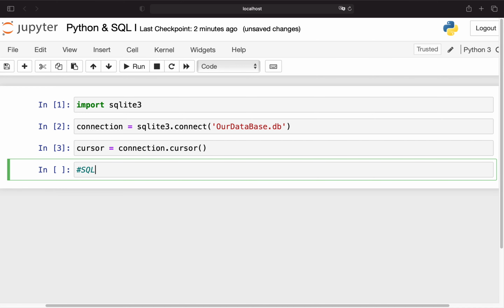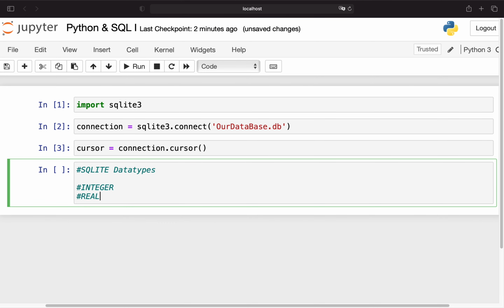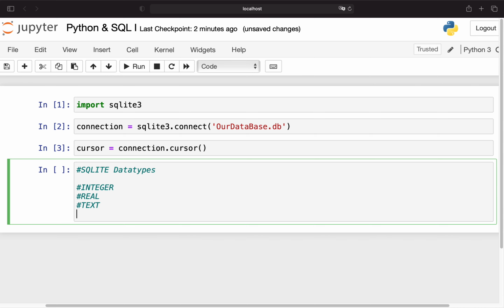So let's just write it down here, SQLite datatypes. So the first one is integer. And if you know Python, you know integers. So these are just full numbers, 1, 2, 3, 4, 5, and so on. Then we have real numbers, which are in Python float numbers. So just decimal numbers. Then we have text, which are just the equivalent to strings. And we have blobs, which are just binary large objects.